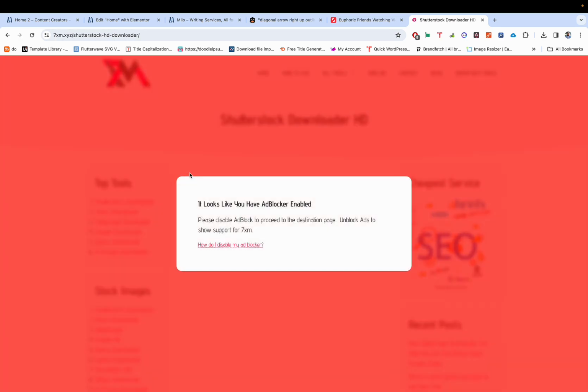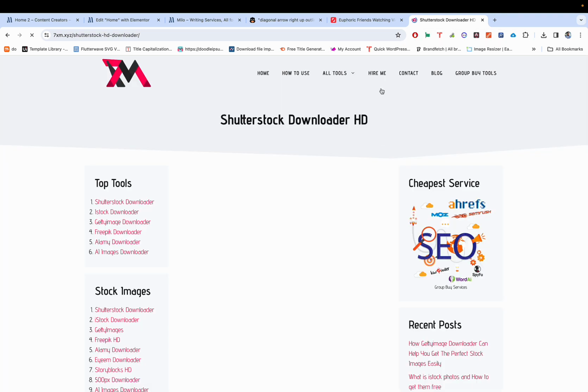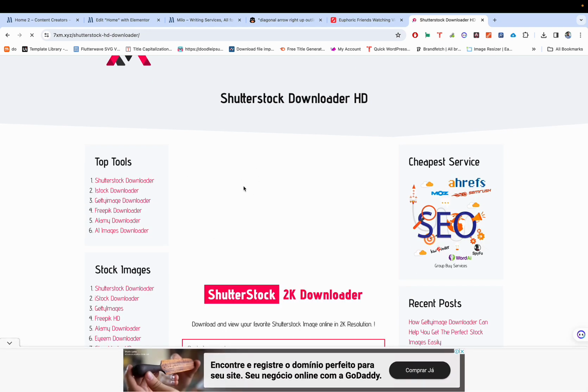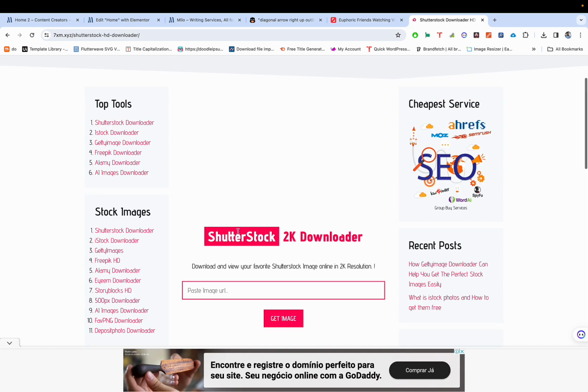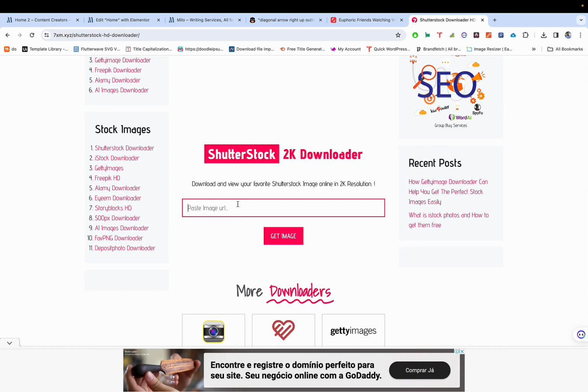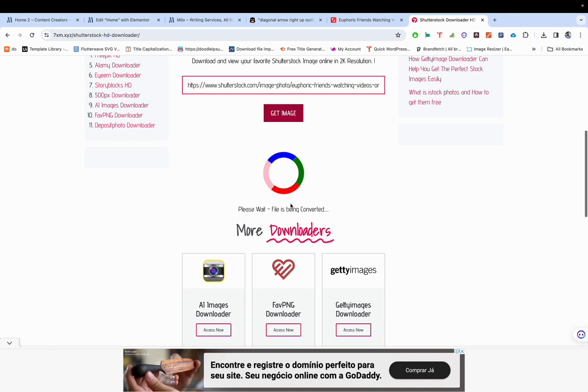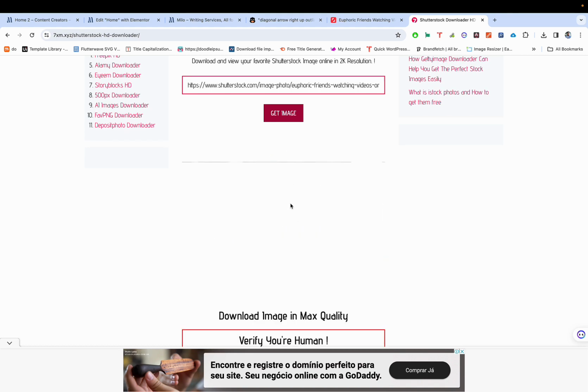So I'm going to click on this saying I'm using an ad blocker. I'm going to unblock my ads. So I'm just going to click on Shutterstock downloader, and you can see lots of white space here. Don't get confused, just scroll down. You see the box here and you paste it. Then click on get image. It's going to take a while and it's going to fetch the image for you from Shutterstock. So you'll be able to right click and save the image as.